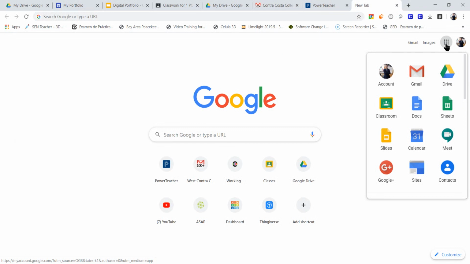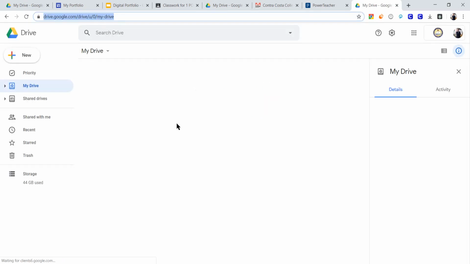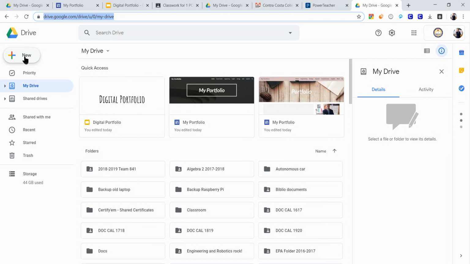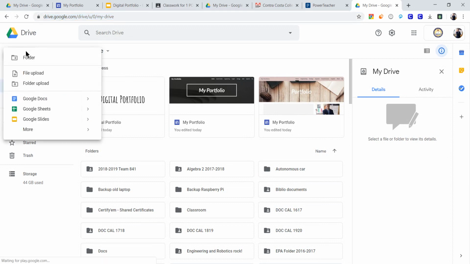You can go even faster. You just click on this Google Apps icon and then click on Drive. Now go to New, icon New. I need to create one of the typical Google Drive documents, so I just click on More.